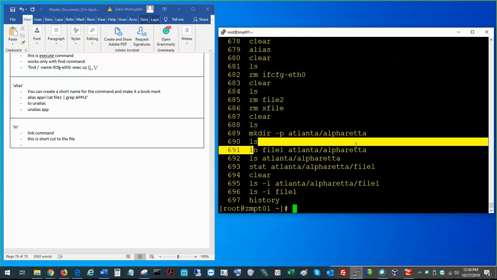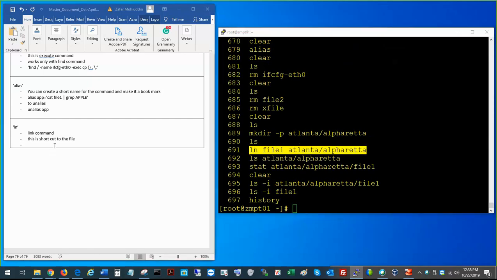So is it safe to say if you make changes in one file at any one location, it will be reflected on the other one also? Yes, it will.